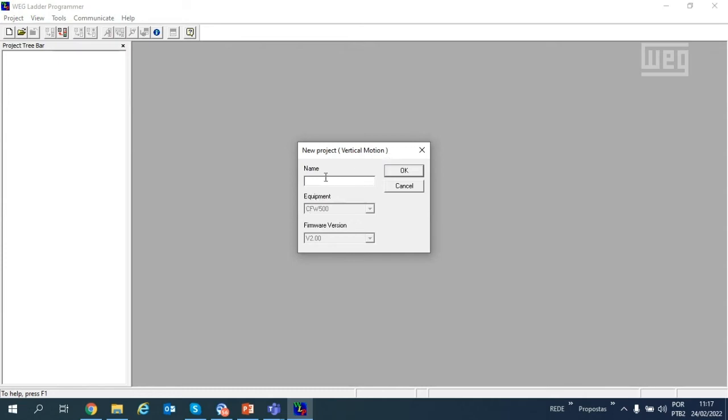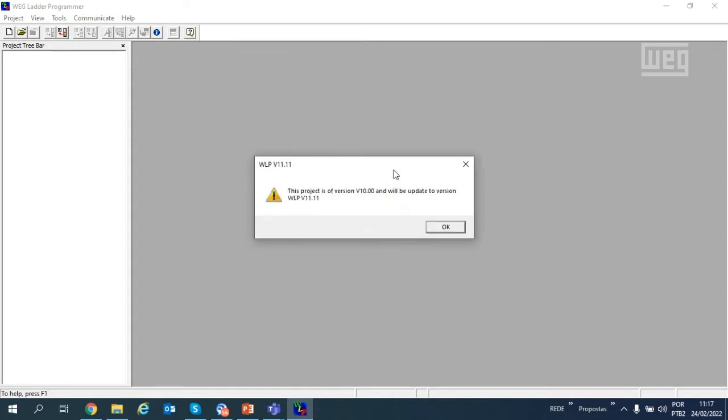First of all, you have to create a name for this project. In this case, I would just name it as Crane Webinar 1. So the equipment is already selected, the firmware version of this software. So this is the minimum firmware version required for the drive. Here, the software will give the information that the latest version of the WLP software will be considered.